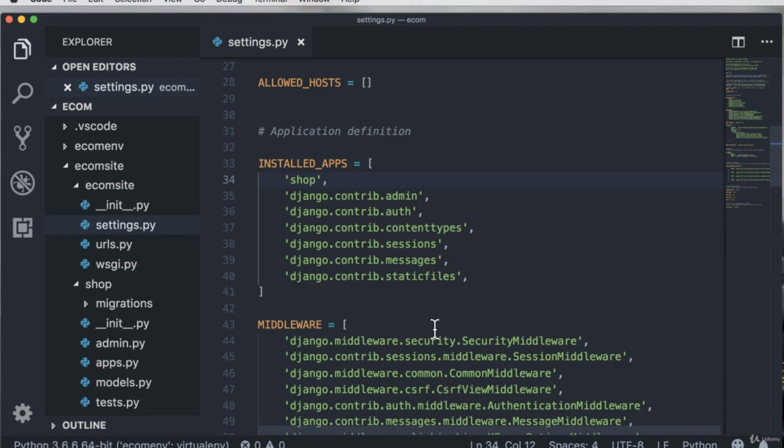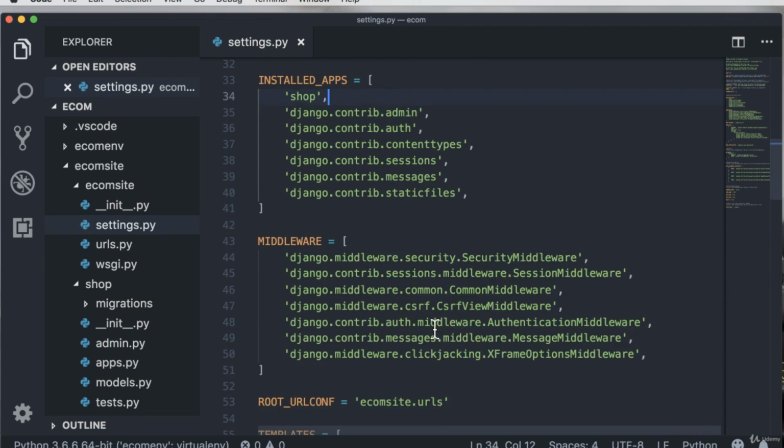So in the next lecture we will go ahead and we will create a model called products, so that we will be able to store some products onto our e-commerce website.